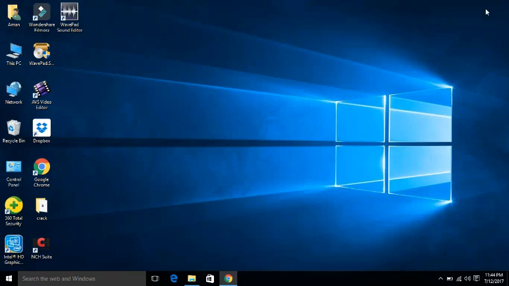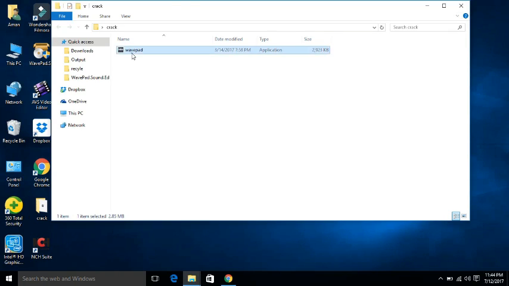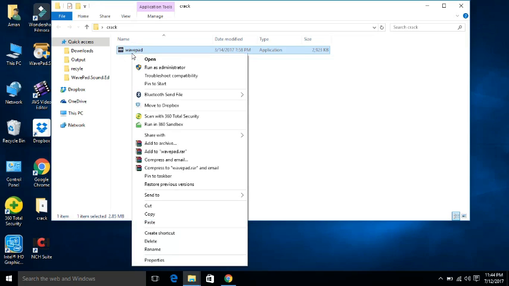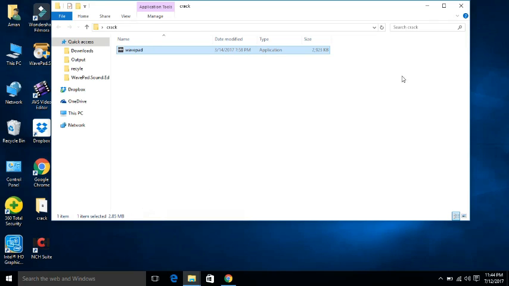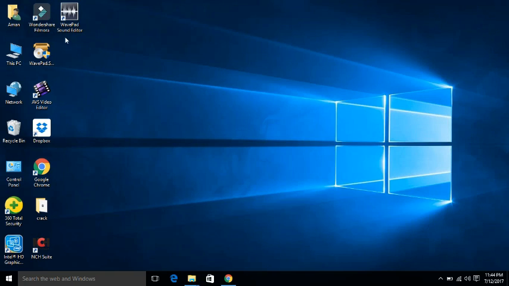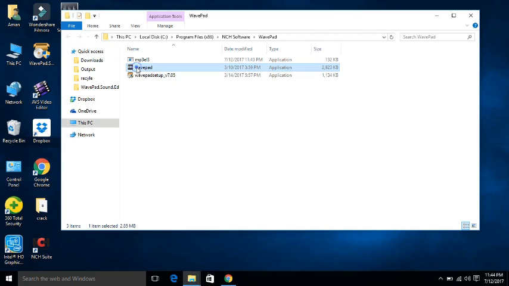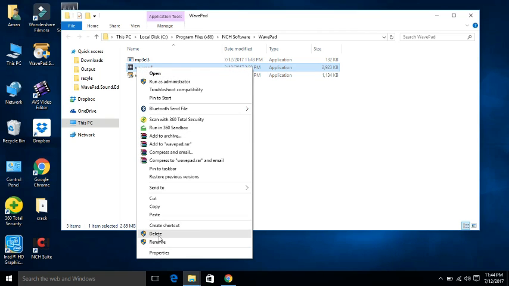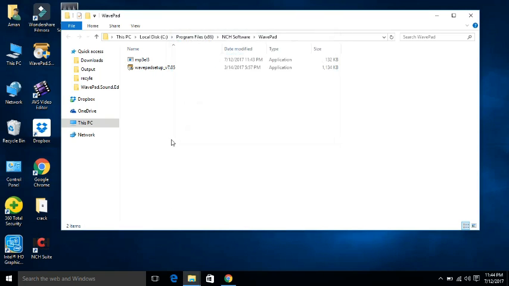Just cut here, friends. This is in the folder Wavepad here, and just copy this exe file. Copy it from here. This Wavepad file I will be giving in the description below, you can download it from there. And just right click on it and open file location, friends, and here right click on it and delete it, friends. You deleted it.